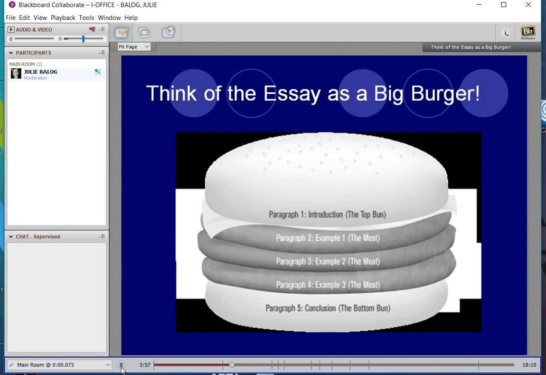Your first paragraph is going to be your introductory paragraph. Okay, the top bun, think of it as that. The first thing that you will bite into and that the reader gets a taste of. So the reader wants to know what you're going to be writing about. The middle 3 paragraphs are called your body, and you want to think of them as the meat of your burger.